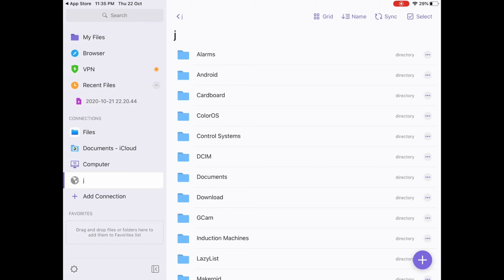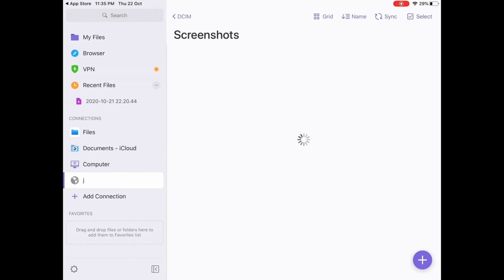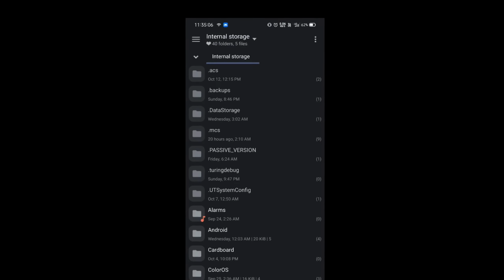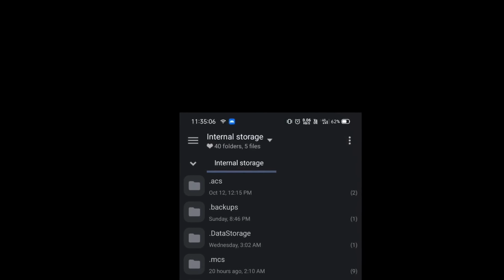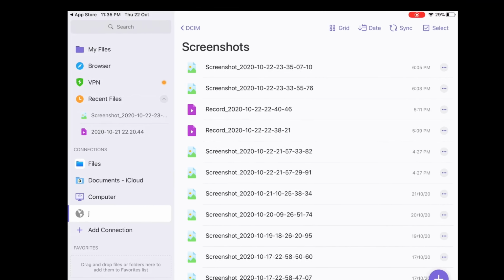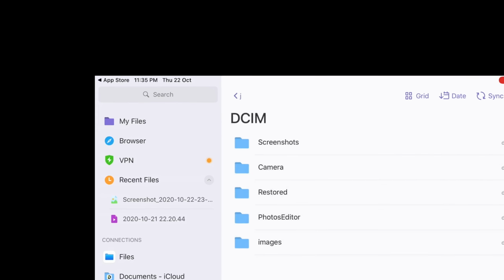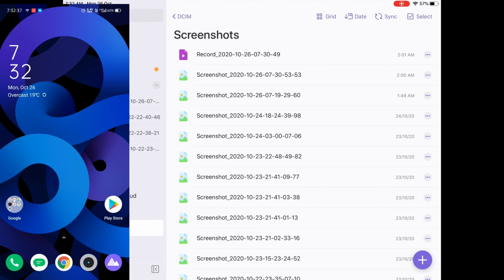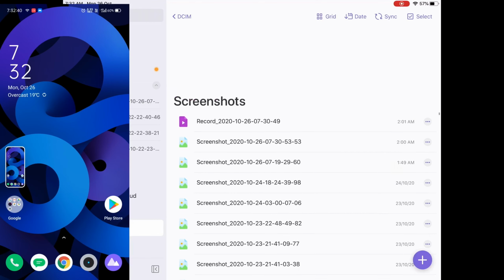Let me show you by sharing a screenshot from my Android device. So let's navigate to screenshots folder. Here sort the files according to date so that we can see the newest file on top. So here I open the latest screenshot. Here you can see the time is 11:35 when I took the screenshot, and on my iOS device the time is 11:35, which is reflected instantly, which I can copy.